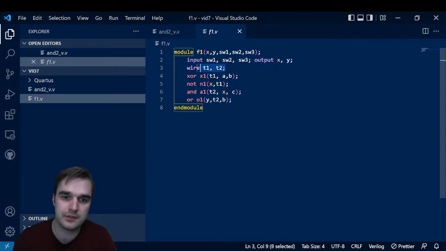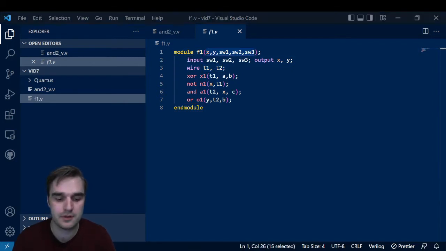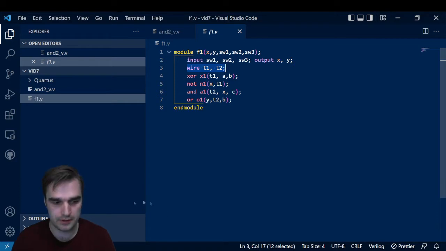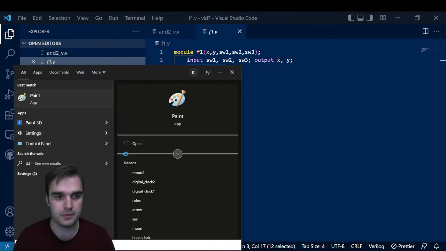Now here's something that's new. I have defined something called a wire. So notice this is not in our port listing at the top here. Let's draw this out just to make sure it's really clear what I'm trying to say.